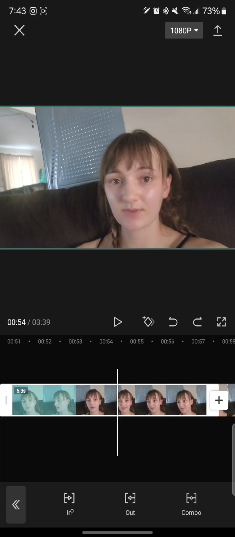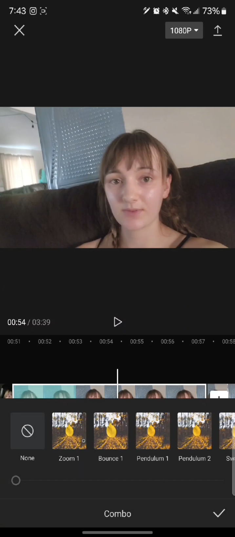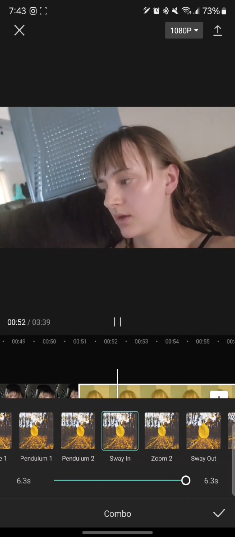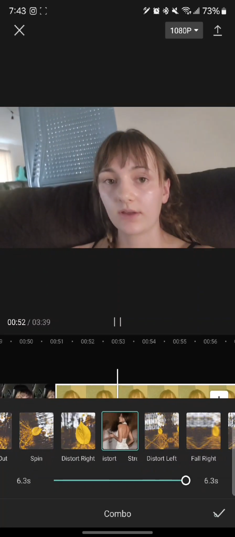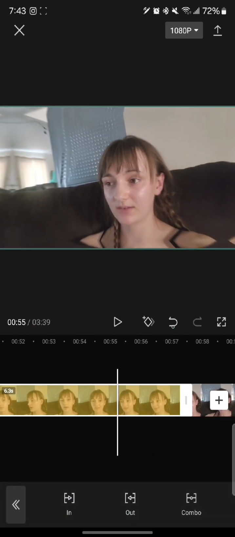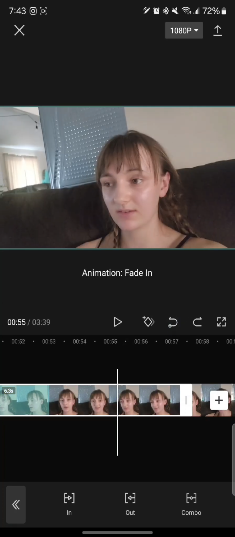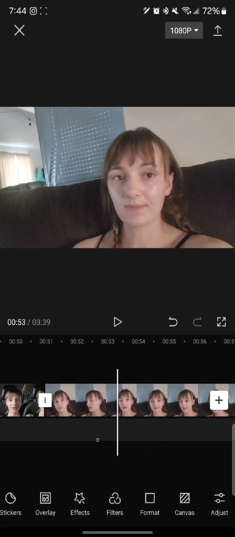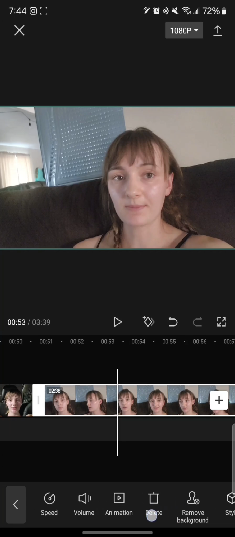There's also, if I click combo, there's ones where it does come in and then go out. But they can be a little freaky for normal videos. But if you're making like compilations or fun little transitions, they're pretty cool. Sometimes I'll use animations instead of transitions. And there's just a ton to look through. And let's just keep going.